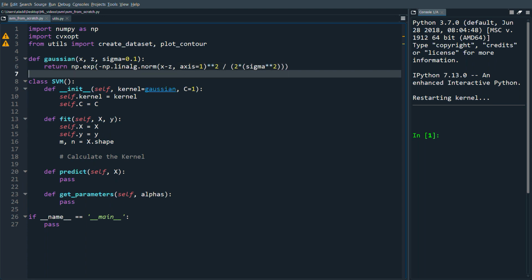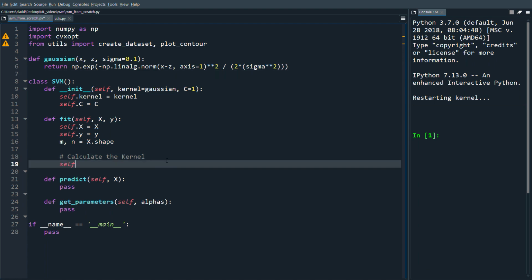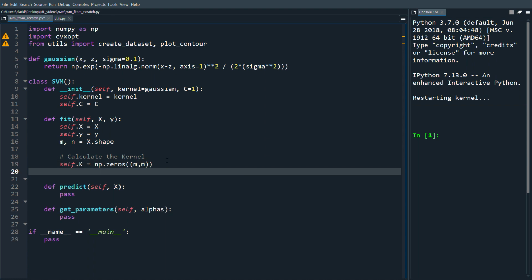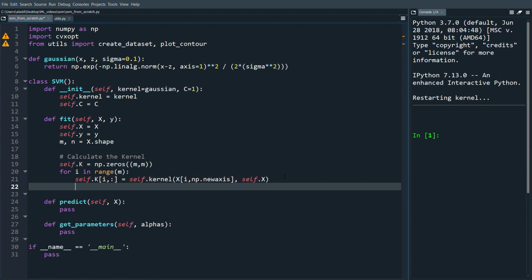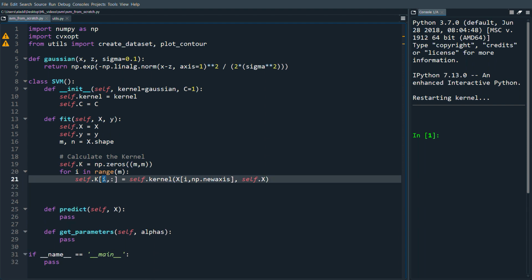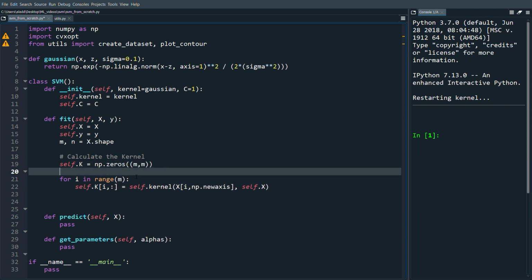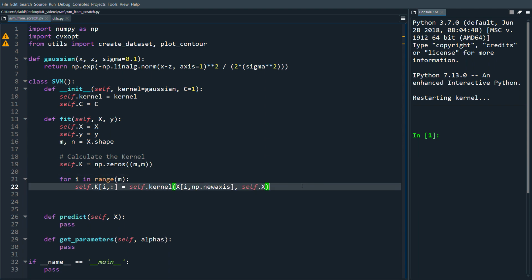Now we're going to define self.K for the kernel to be np.zeros, with shape m by m. And then we're going to do for i in range(m), self.K. We're going to do this semi-vectorized, not fully vectorized. We still have one loop, but we've removed one of the loops. We're going to do self.kernel of X[i] and then np.newaxis and self.X. This will calculate the kernel for a specific training example with the entire data.